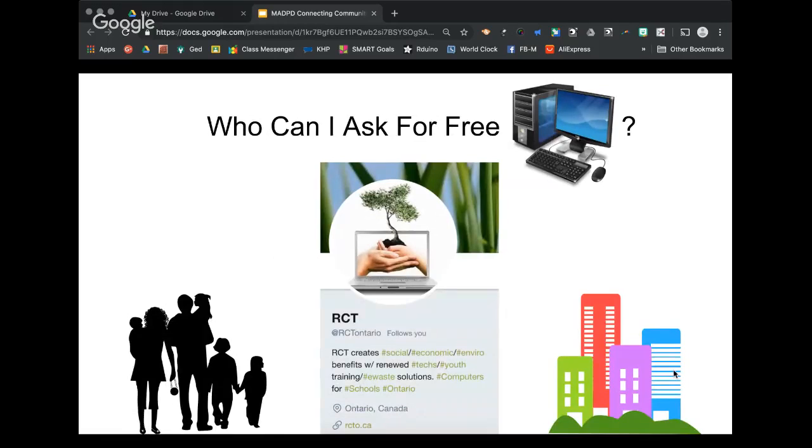So who can you ask for free computers? Okay, so you can ask anyone, actually. You can ask your local families in your community, or your friends, or even businesses. Even schools have old computers that can be recycled. If you ask someone to use them, maybe you can reimage them or repurpose them for the purpose of reusing.